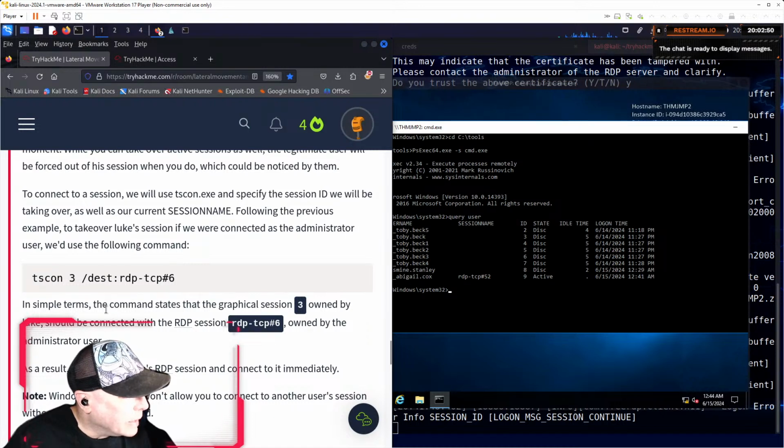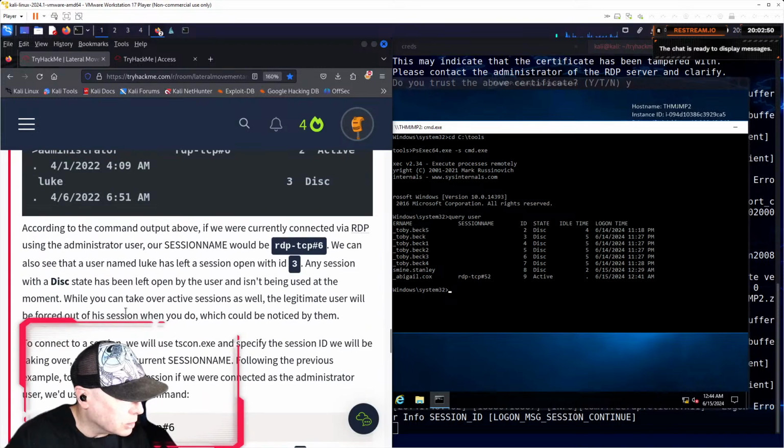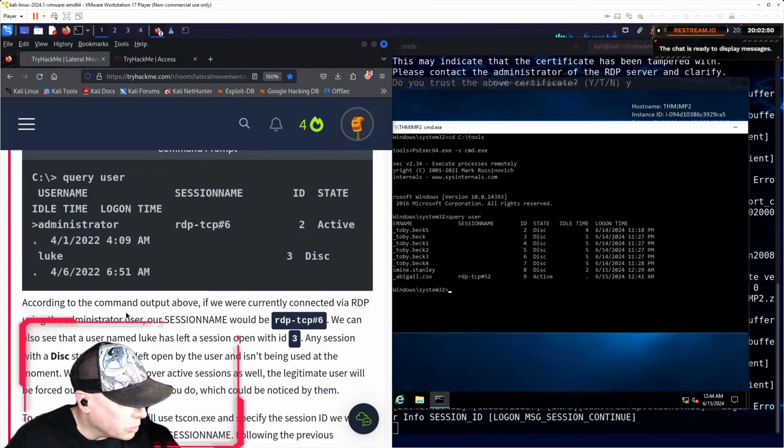In simple terms, the command states that the graphical session 3 owned by Luke should be connected with the RDP session, RDP TCP number 6 owned by the administrator user. As a result, we'll resume Luke's RDP session and connect to it immediately. I just want to make sure I understand this correctly. All right.